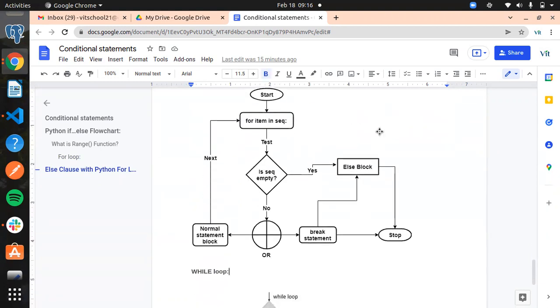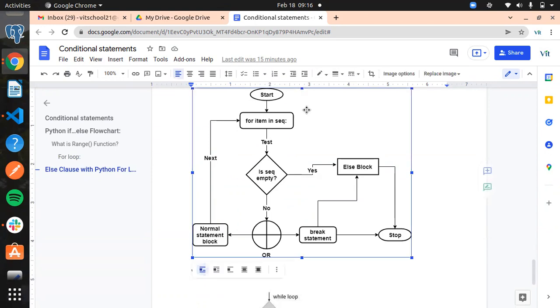In concept we can see that. I will show you one program and we can see. You can see one flow chart, and with that we can try to understand. First we are going to enter into the loop, for item in sequence. Normally if the sequence is not empty, it goes to the normal statement block and we can execute there. If the sequence is empty, it's going to the else block. And if there is any break statement, it's going to stop, meaning else also won't execute.